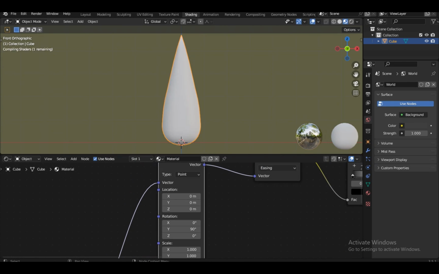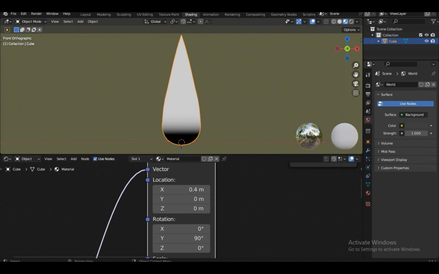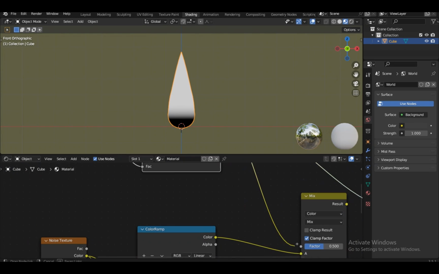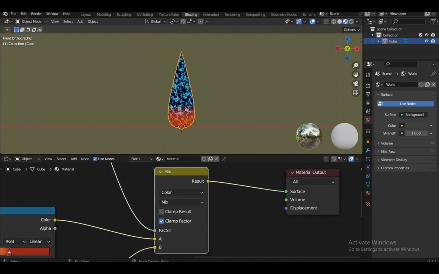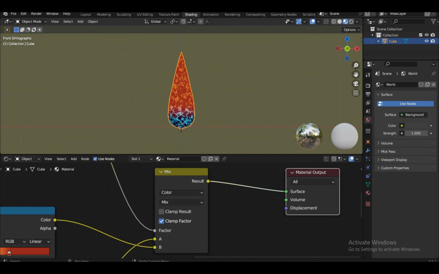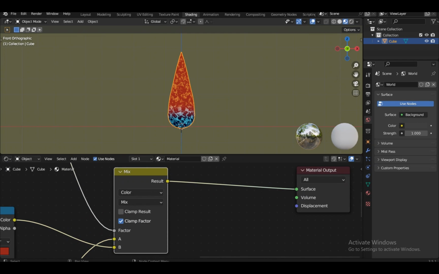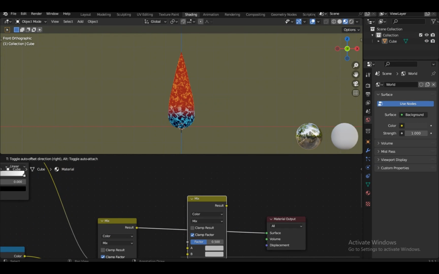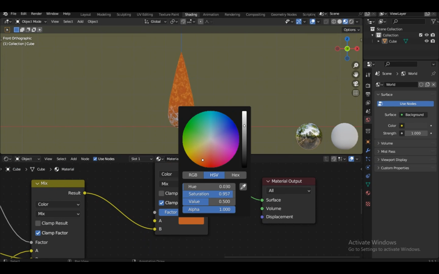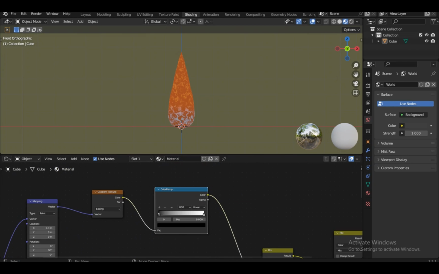On the location values, change the x value to 0.3. Now this black and white color value will serve as a factor for those blue and yellowish colors from the noise texture. So the A socket will have the black value and the B socket will have the white value. So just exchange the A and B sockets. We need a more yellowish part on the top. For that we're gonna add another mix node and connect the result of the previous mix node with the B input of the new mix node.